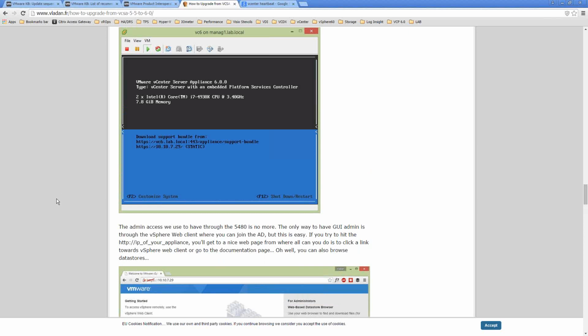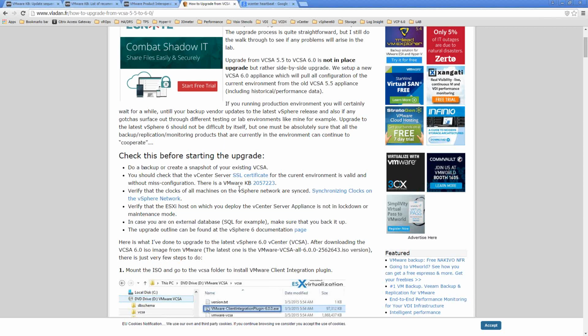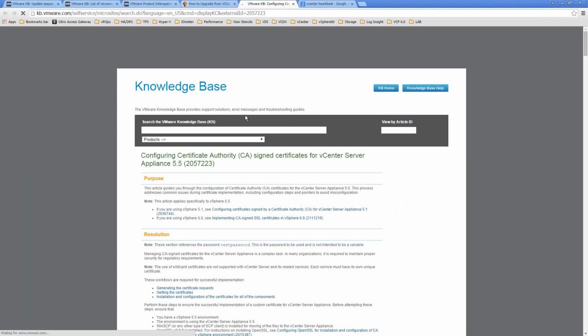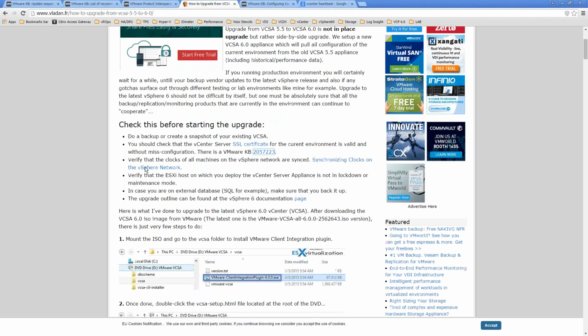Once again, pretty good points here. You just got to make sure that you do a backup and you create a snapshot of your existing VCSA. Make sure that your SSL certificates are still valid. There's a pretty good VMware article about the SSL certificates here that walks you through how to do it. I think I did a blog about this too.